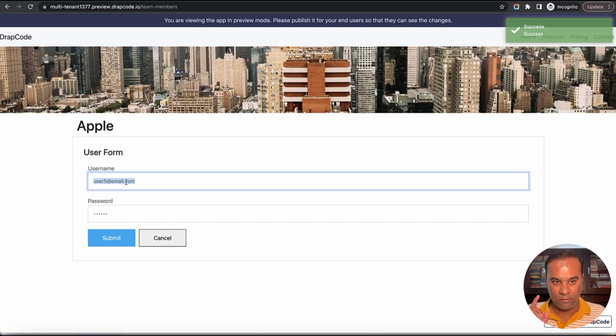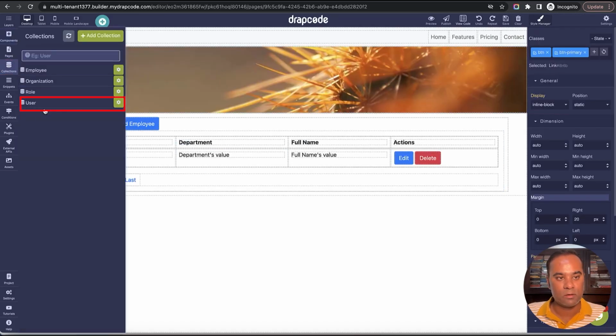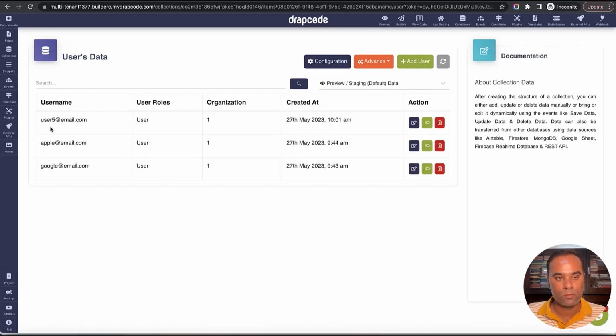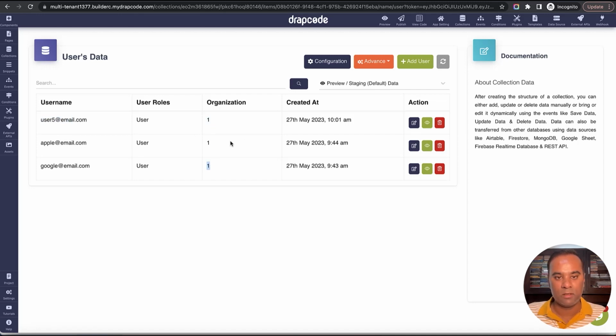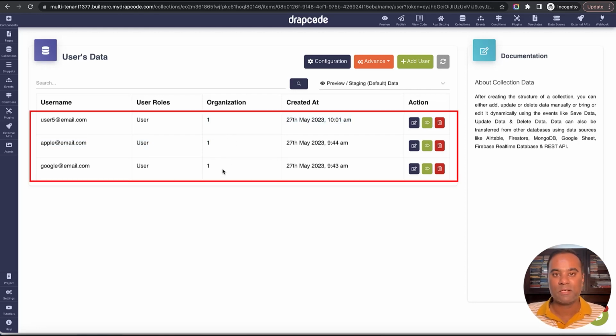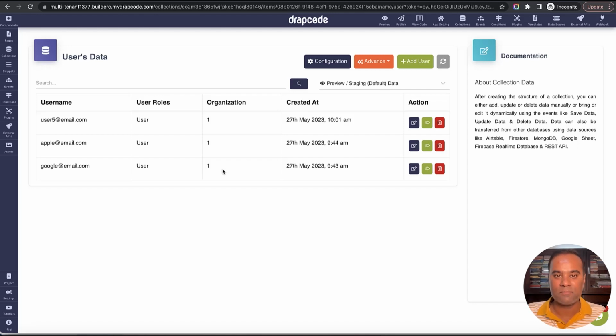So now if we log in with this user, we should also see the data of Apple because this user is getting added to Apple, right? So let's go and see the users. So user5, organization is one, which is basically, a user can belong to multiple organizations. So here we are just showing the number of organizations this user is managing. As of now, everyone is managing one. We'll cover if they manage multiple in just a few minutes.